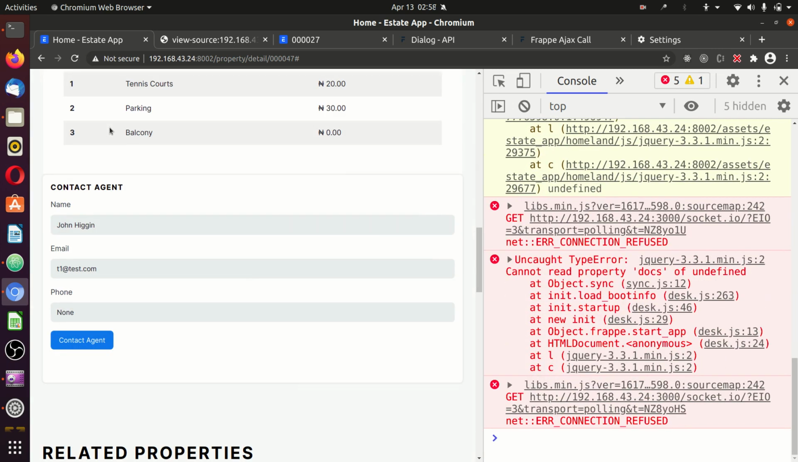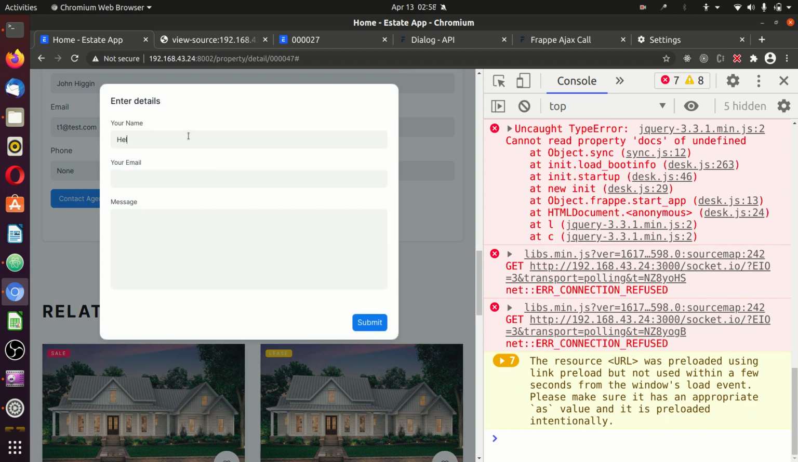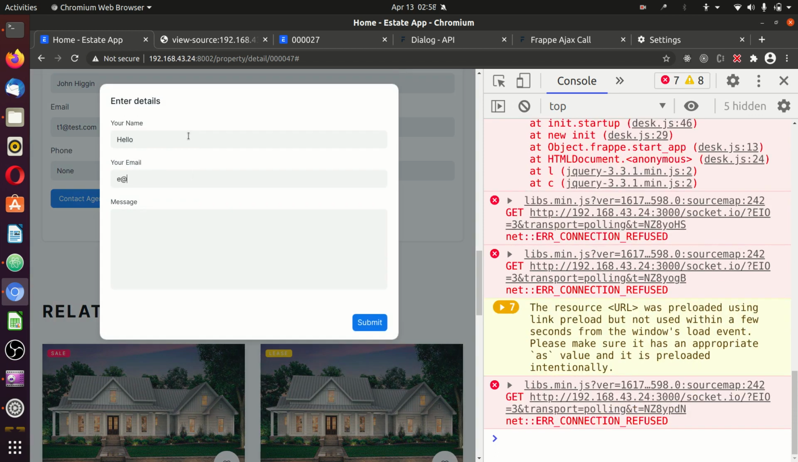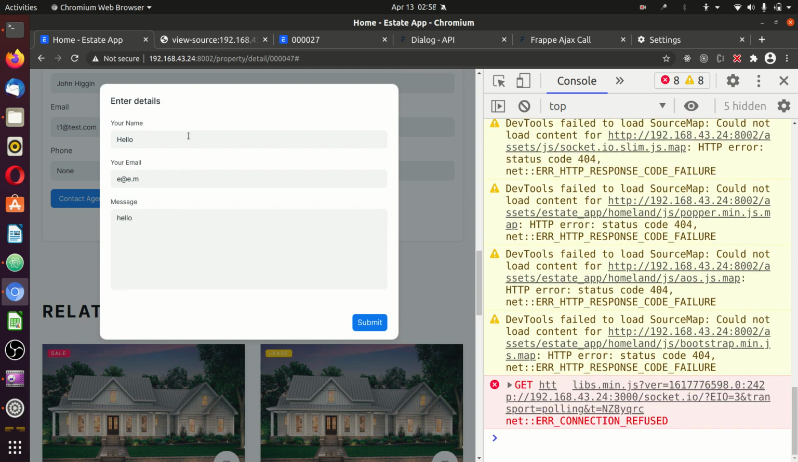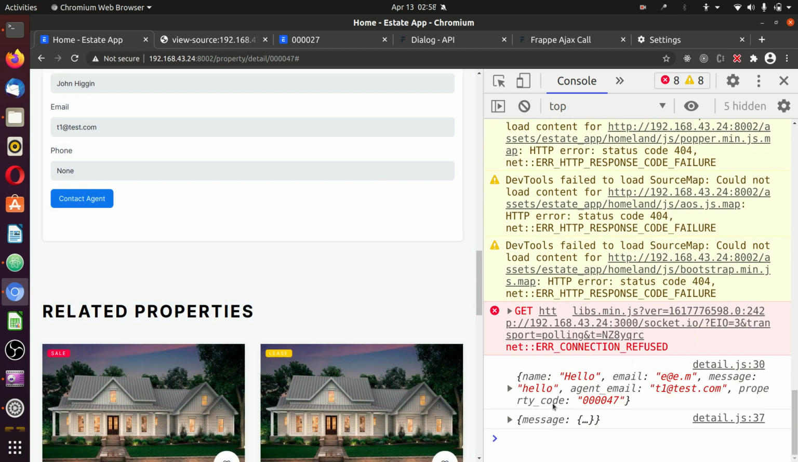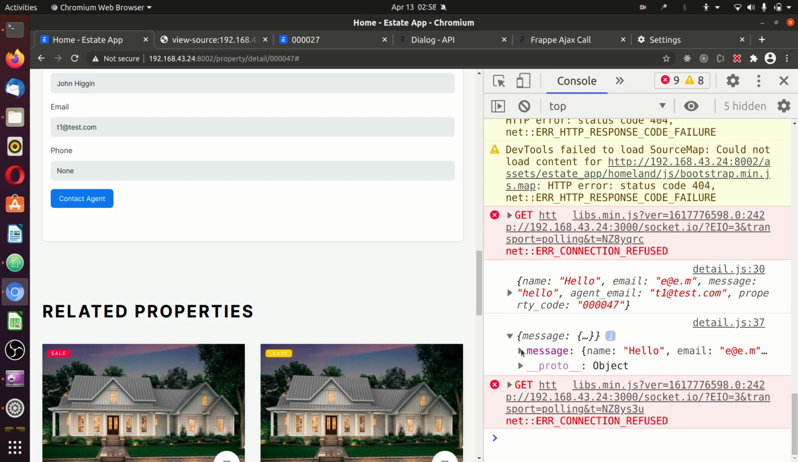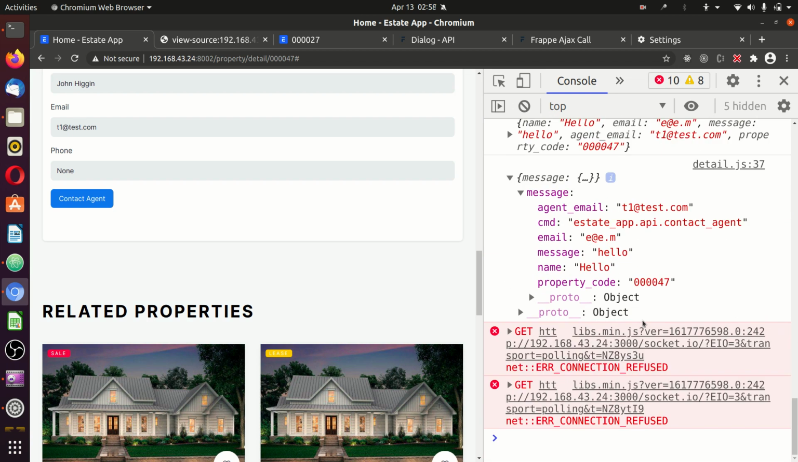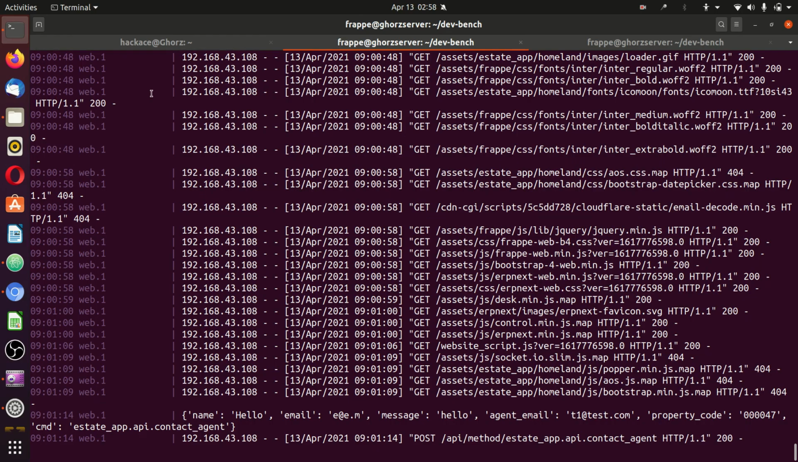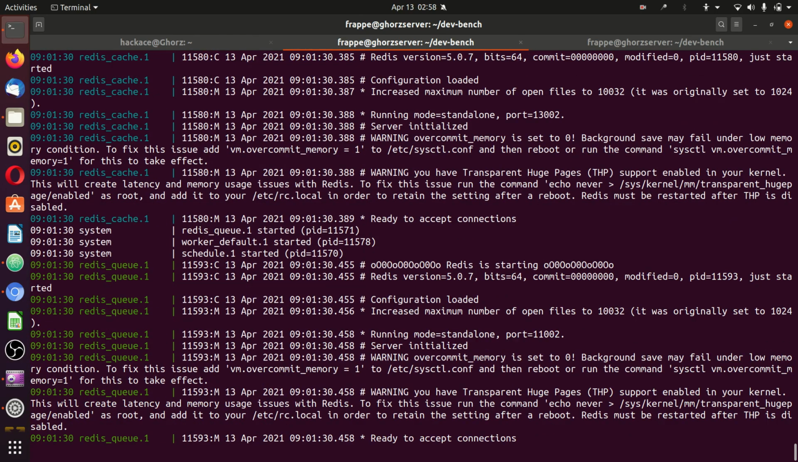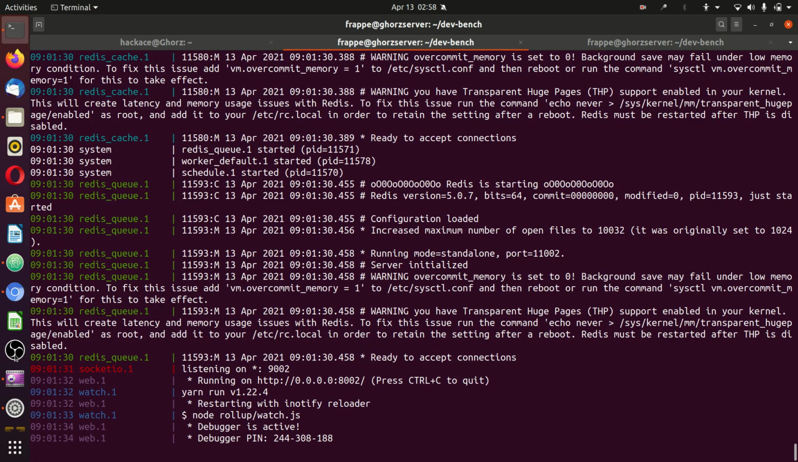Okay, we try it again. Hello, e at e.m. Hello, submit, and I got a message back from the server. And why I have this here is because I did not restart my server. Should have restarted my server. That's why I got that message. I'm going to have it go again.